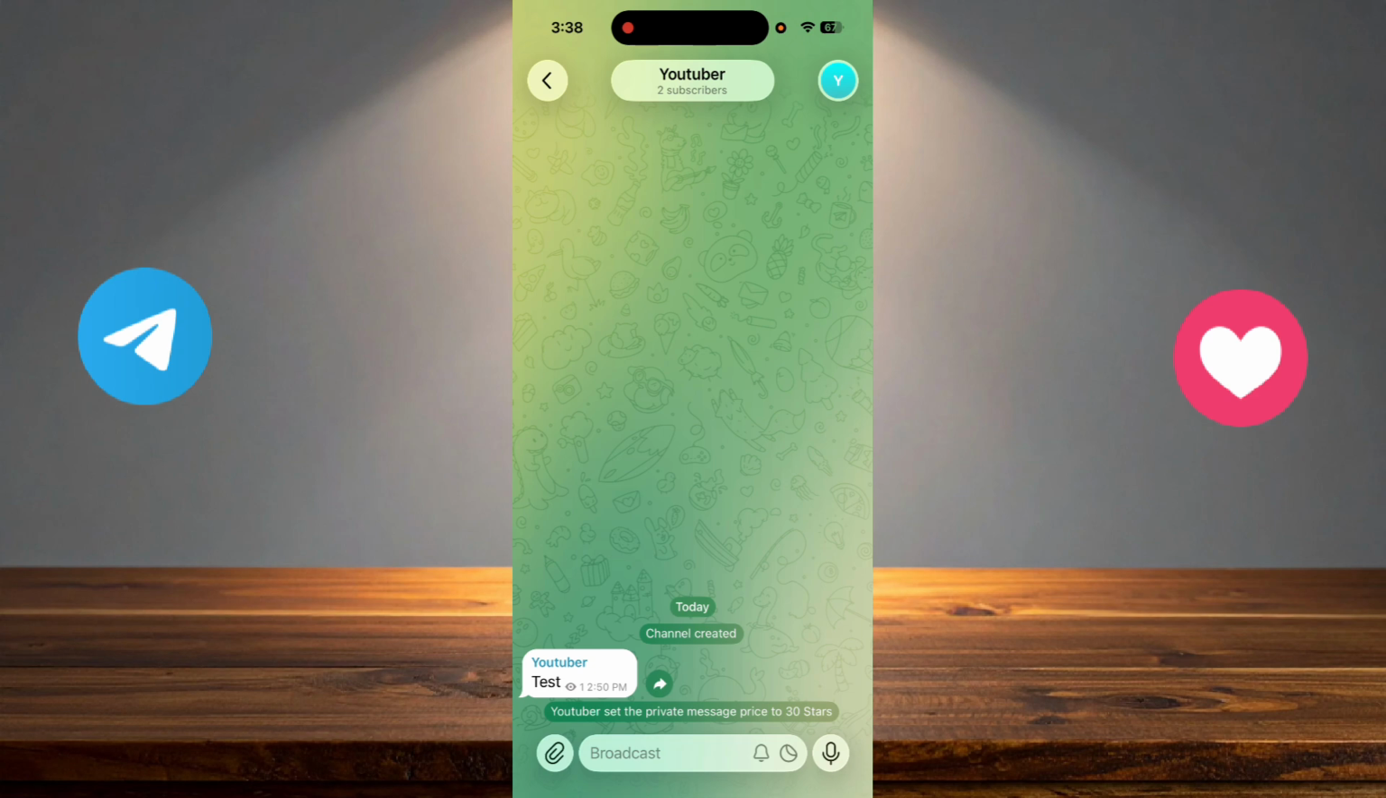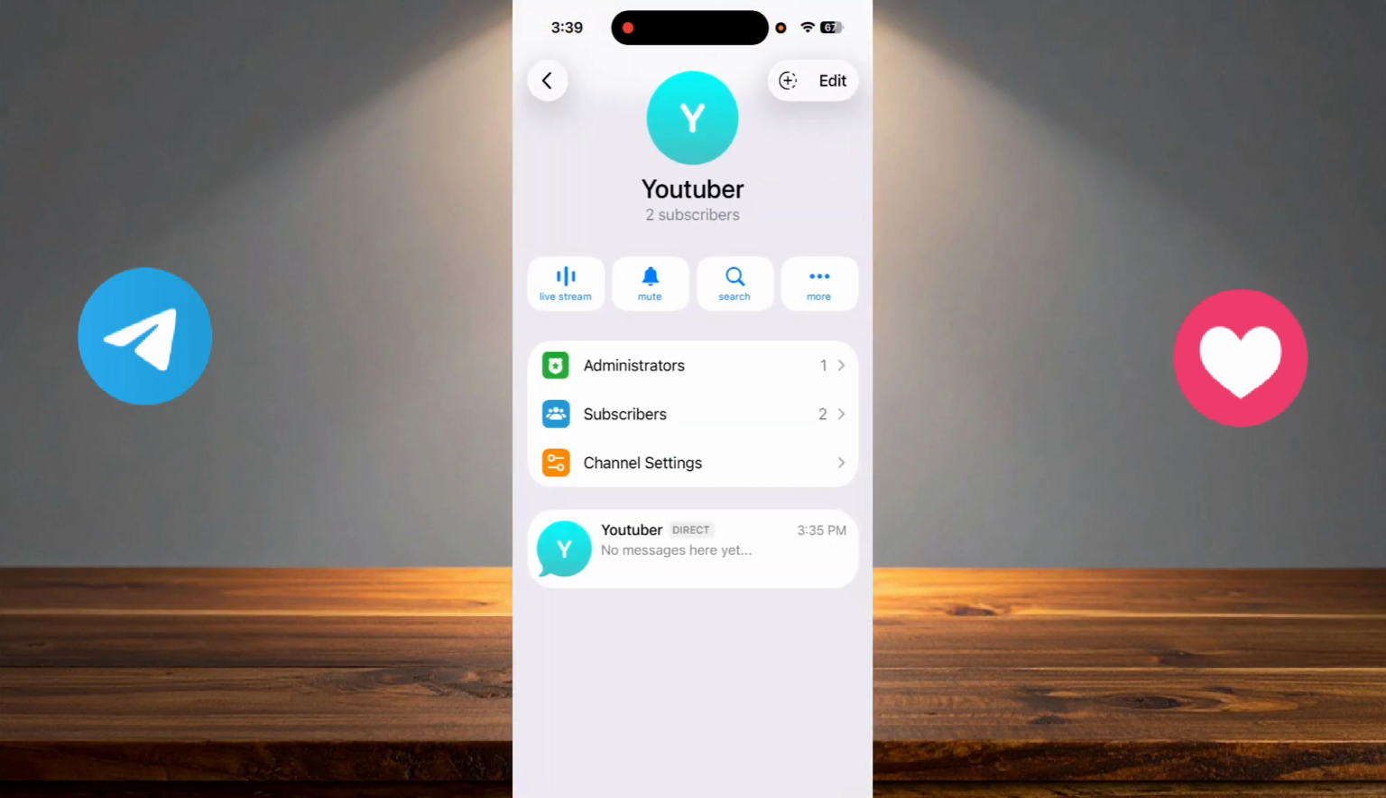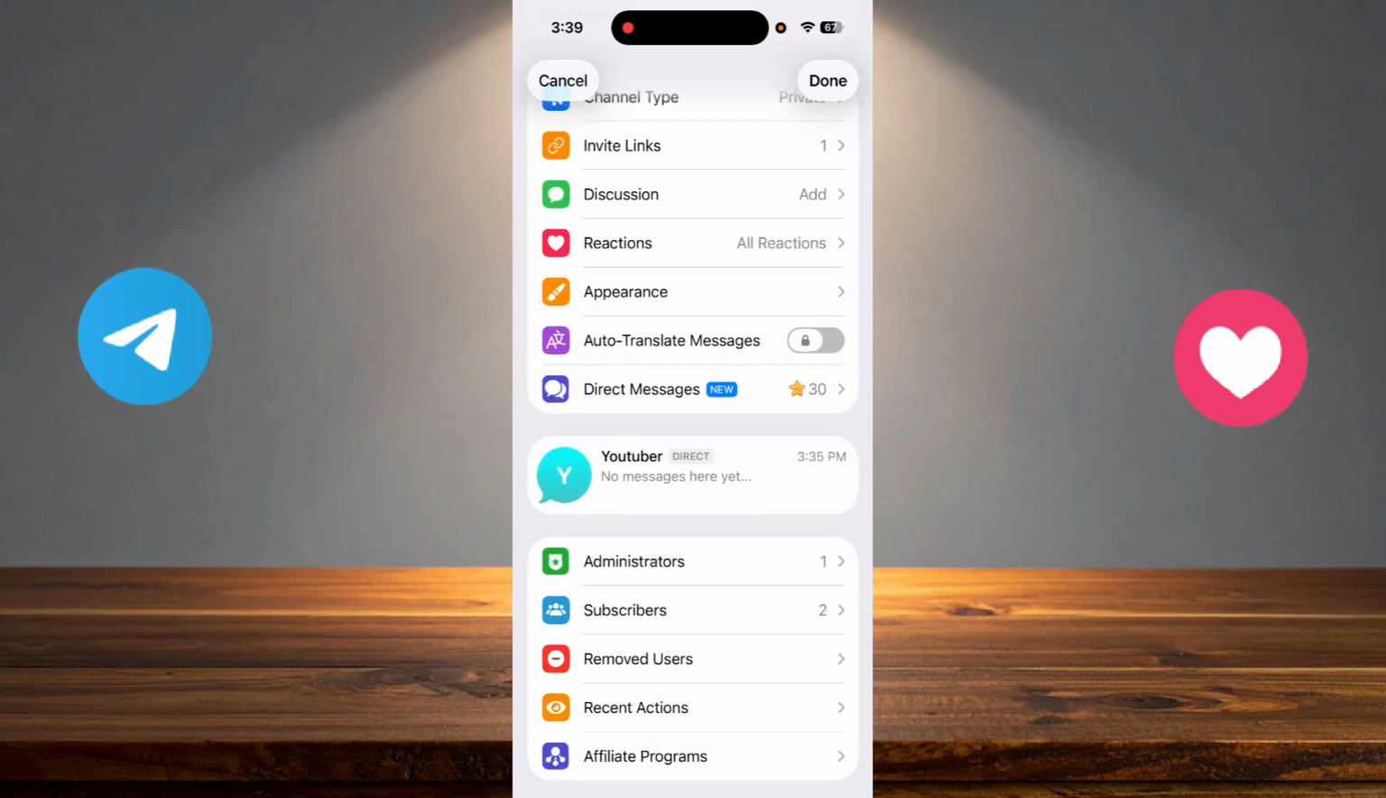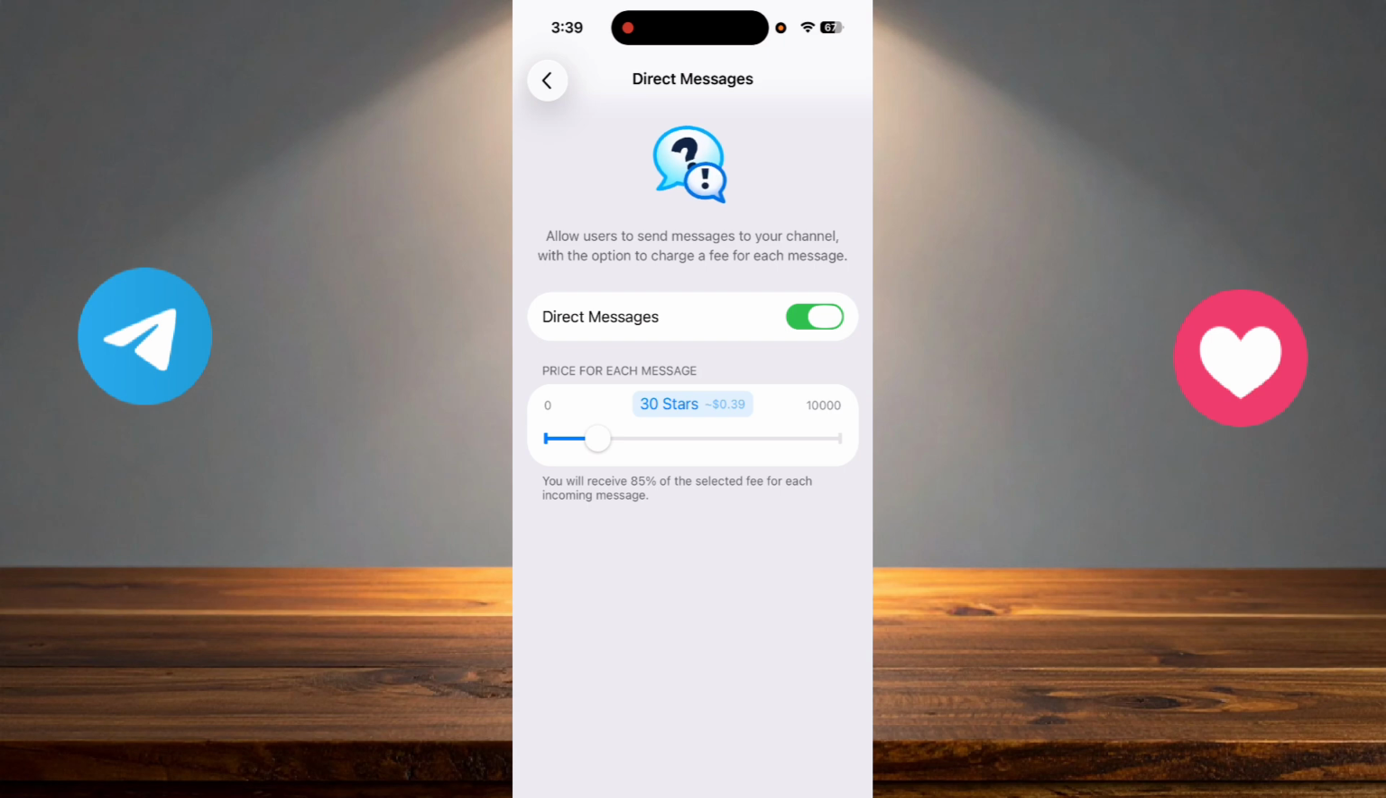your group. To do this, you just have to click on your profile picture on the top right of the screen, and after that, go to channel settings, and after that, go to direct messages. And as you can see, this option is activated here for me. So normally you will find it deactivated like that. You just have to activate it and choose how much you want to charge people to send you a private message on your channel. It can start with free and it can go up to $130.